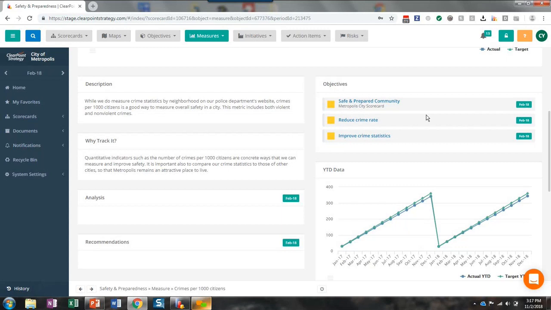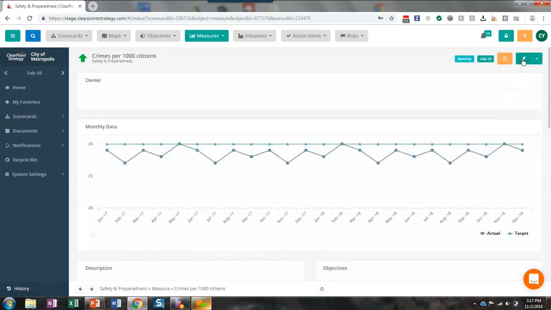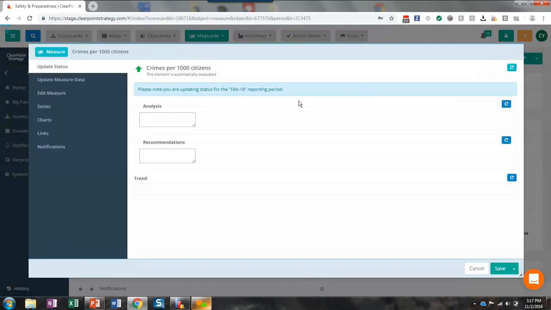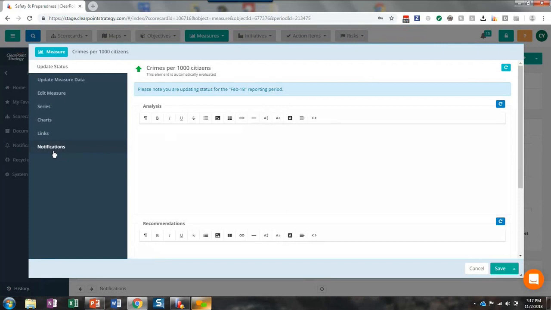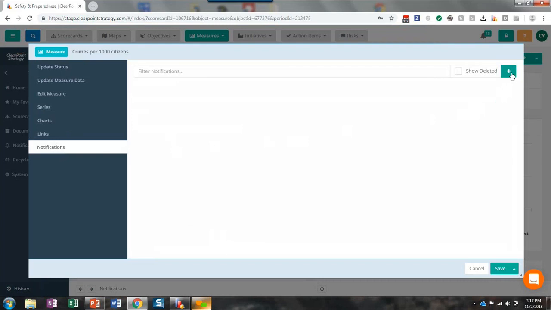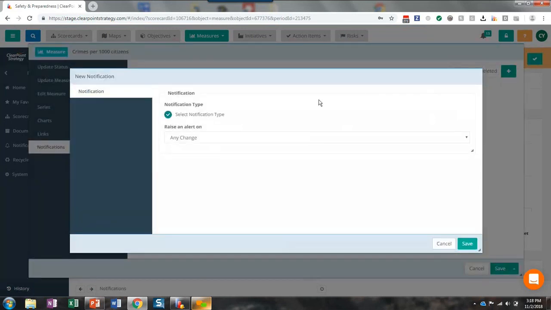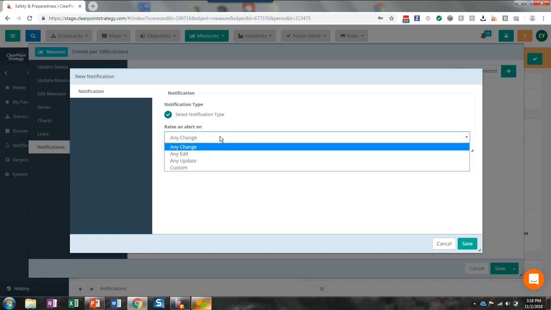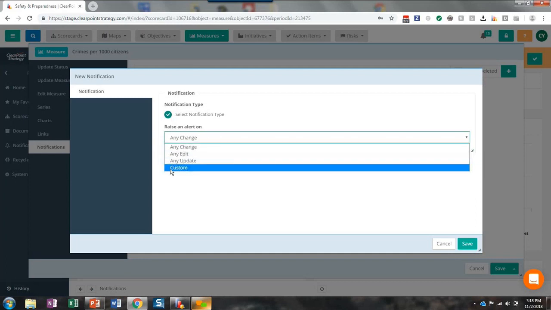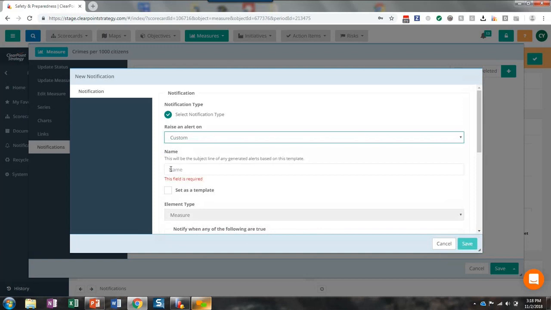Of course. So let's start by setting an alert for ourselves, which any licensed user can do. And then as an administrator, we'll have the ability to assign this notification template to other users as well. So I've clicked into the edit window, and I'll see that I have a notifications tab here where I can click to add a new notification. So I could set this to alert me to any change, any edit, or any update to this measure, but I'm going to click on custom to choose a narrower set of criteria. So I'll see some additional options pop up here.